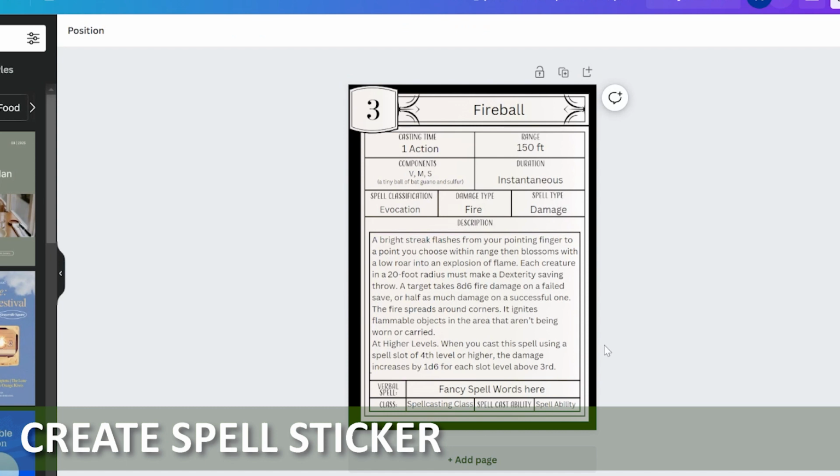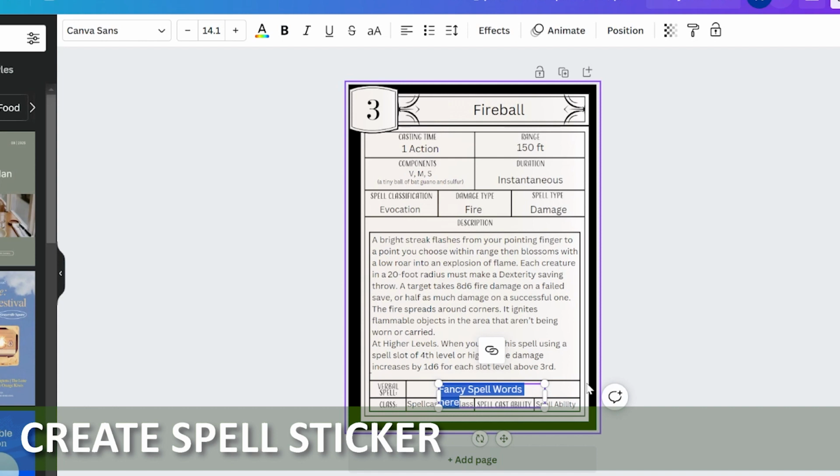I get a question a lot about what the verbal spell means here. This is purely for role playing, and it's just so that you have a spell that you can use and actually say the verbal component of the spell if you wish to. There may be official ones of these somewhere, but it could be really whatever you'd like. You don't even have to fill it in if you don't like.